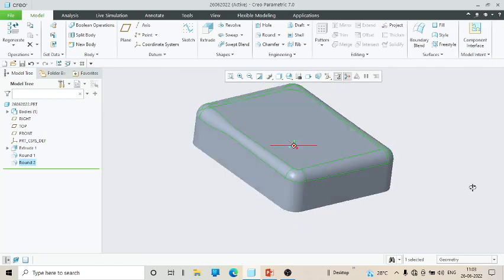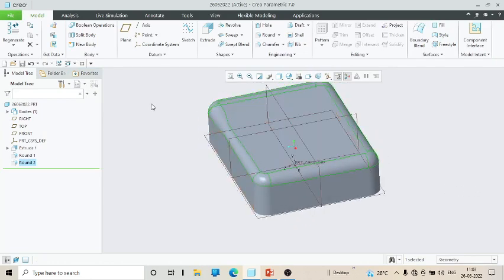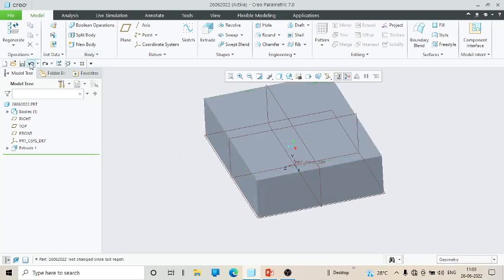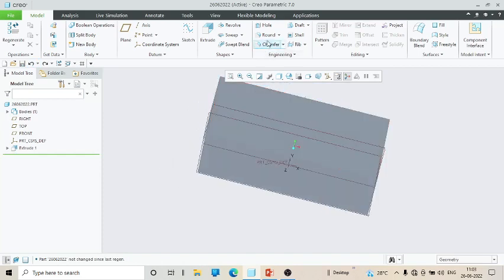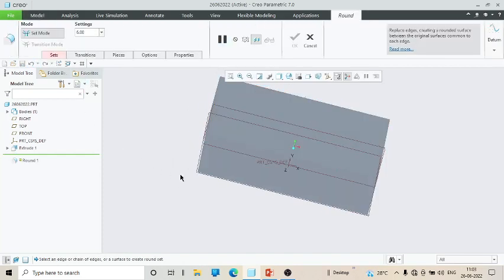So I hope this explanation is clear. Otherwise I will show once again. Undo. So let us say I want to add a variable radius here. So go to round, select the edge. Now you can select this particular portion here. You add radius. So now you can see there is no fillet. It is going to the required edge. Now you can change the value here.